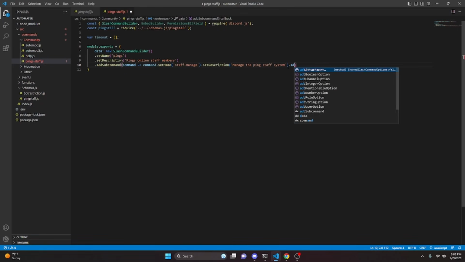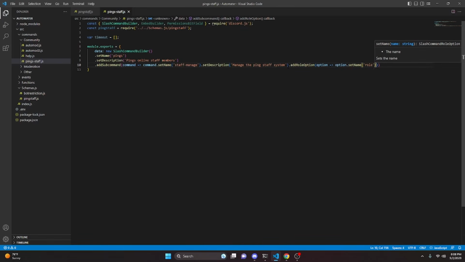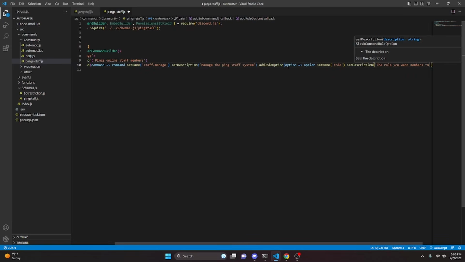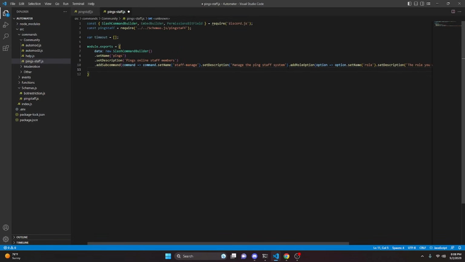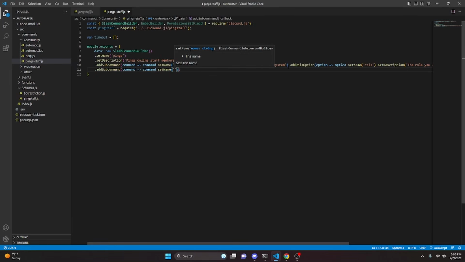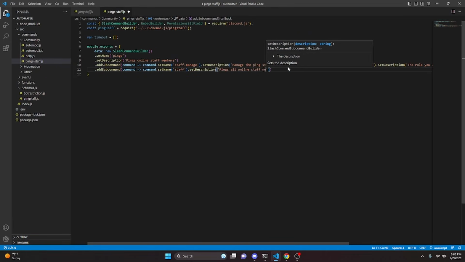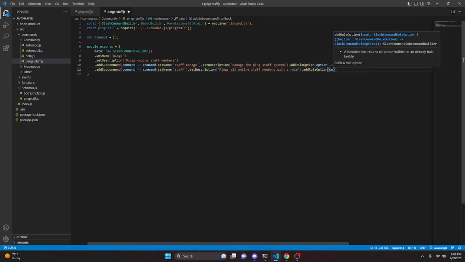Then we can go ahead and add a role option, and we can do option arrow function option.setName. This is going to be role, and we can go ahead and say a description, and we can say the role you want members to be able to mention, and we can go ahead and set required and make that true. Then we can come down here, we're going to add another subcommand, and we can do command arrow function command.setName, and we're going to go ahead and do staff, and then we can go ahead and set a description, and we can say pings all online staff members with a role.